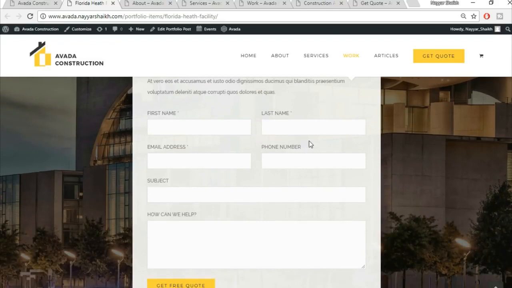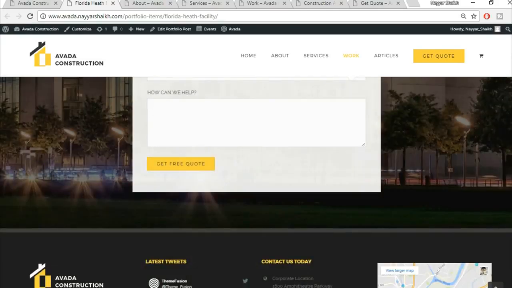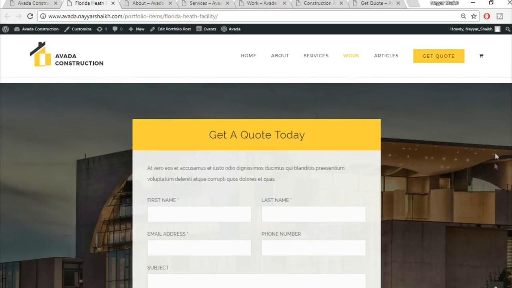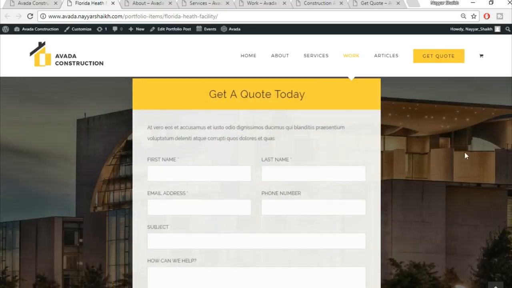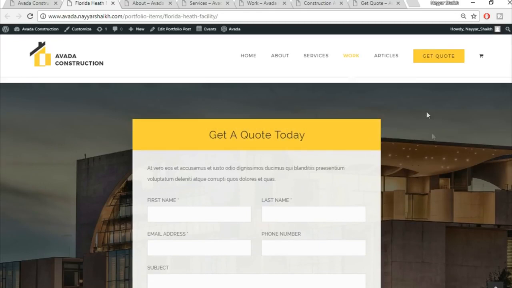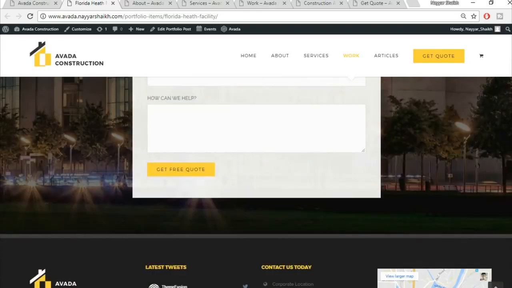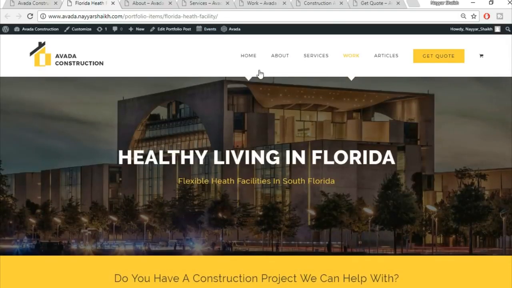We'll see how to create this contact form. Okay, and we'll see how to create this whole section. You know, this section is really beautiful. We can see a background image, and then there is a lot of padding or gap from all the sides, and in the middle we have this contact form. Okay, so this was our portfolio page.